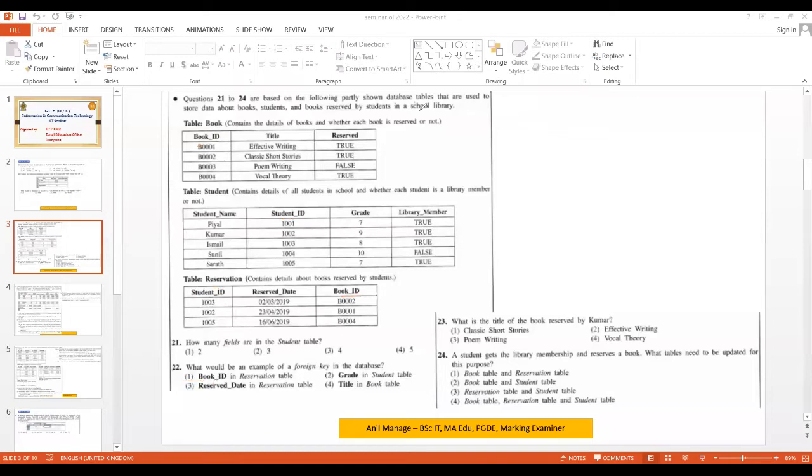Then go to 23rd one. What is the title of the book reserved by Kumar? Kumar you can find from here. Student ID is 1002. Here 1002 is there. He is reserving a book called B0001. So B0001 is what? Effective writing. So second answer.